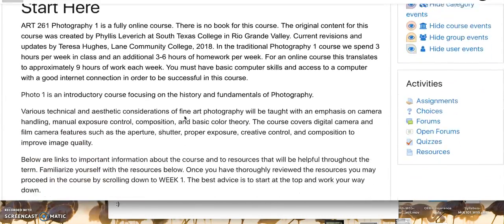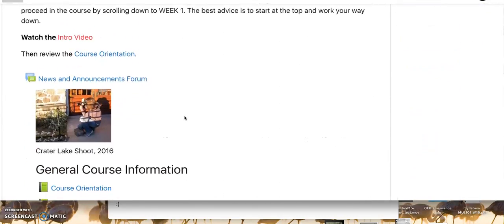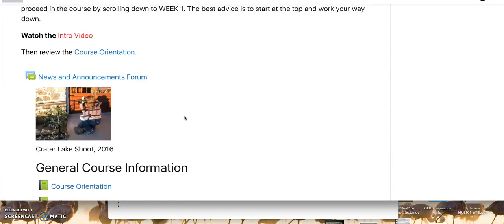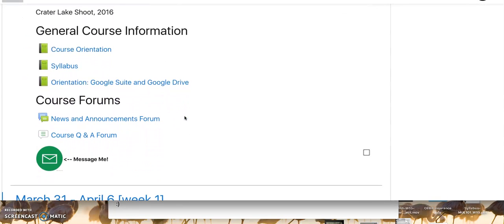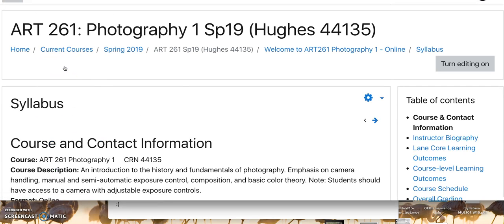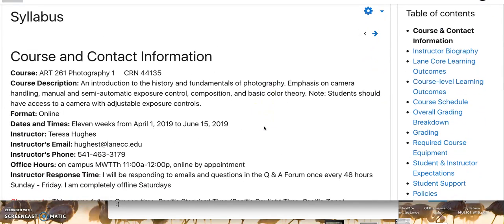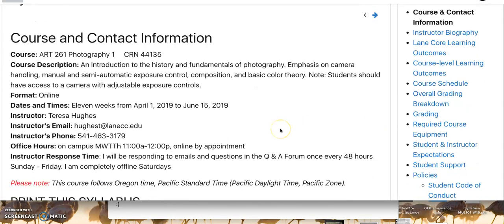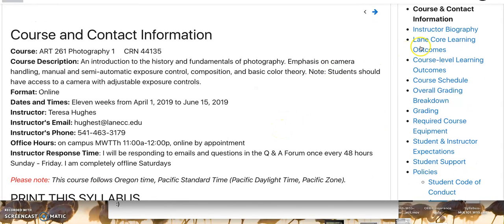Once you've looked at that, and again go through that whole course orientation, then you want to come down here to the second book. These icons are books. The second book is the syllabus. If I click on that, it'll open up the syllabus and all the chapters over here that are in the syllabus book. It gives you some basic information again, and this information over here is really important to look at. The core learning outcomes, and especially important to you is the course schedule.